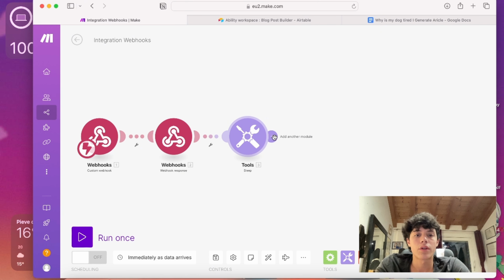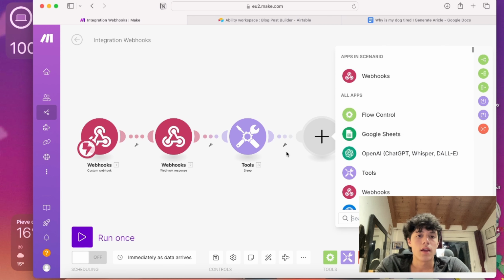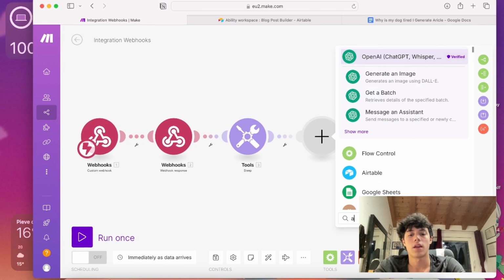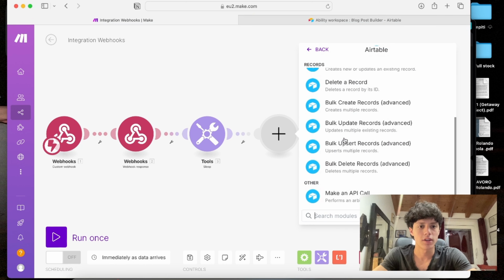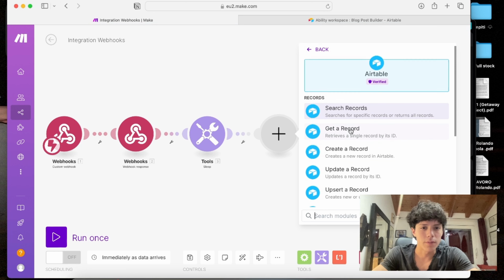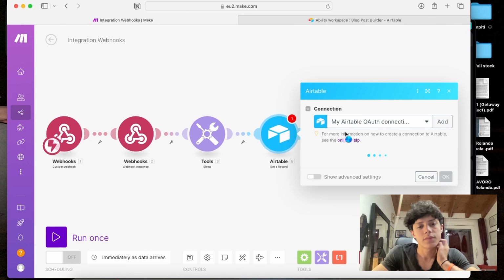Now for the fourth step, you'll need to hit again add another module, and now we'll search for Airtable. You'll need to choose get a record. You can find it here. If you want to, you can click show more, and it'll show you all of the options you have. You'll need to click, as I said, get a record.